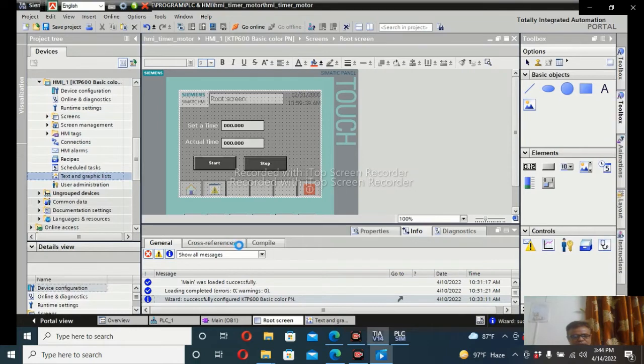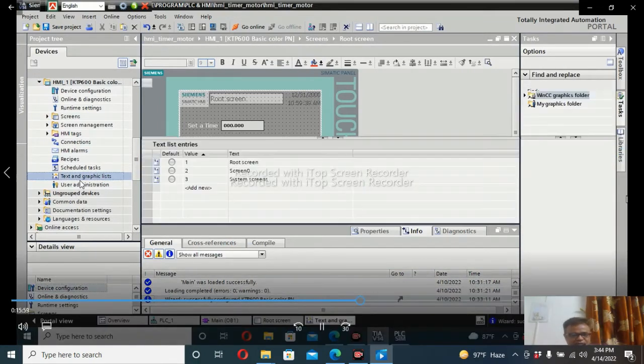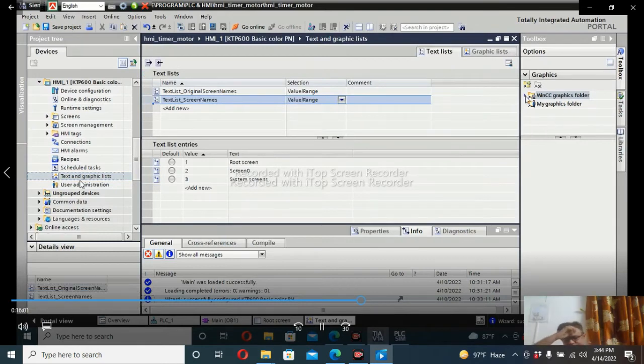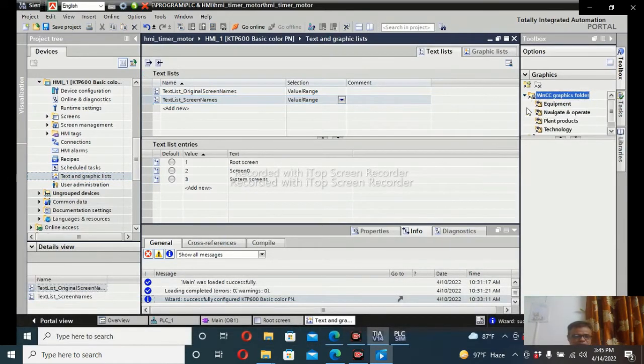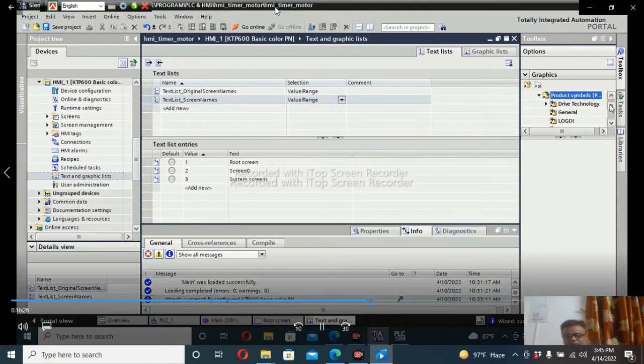So there is an option for text and graphics list. From here we can take a lot of options like any process equipment or any picture or graphics option for a plant, motor, pneumatic system, and many other objects in this list. So we have to select. There are a lot of object list here. You can select from there.